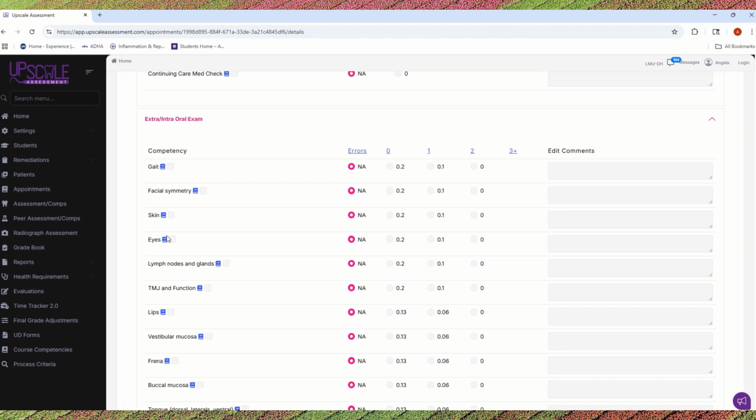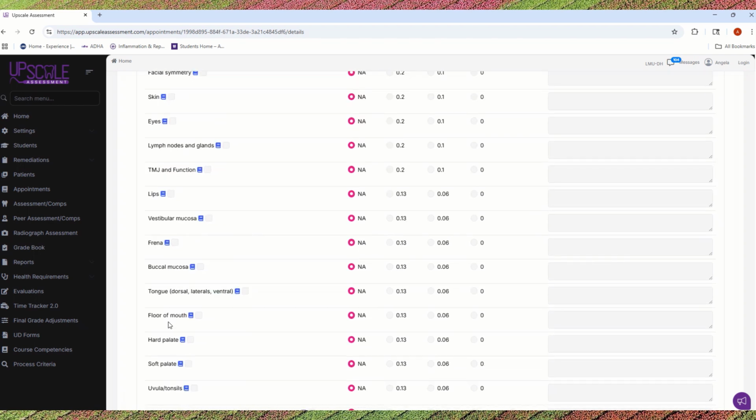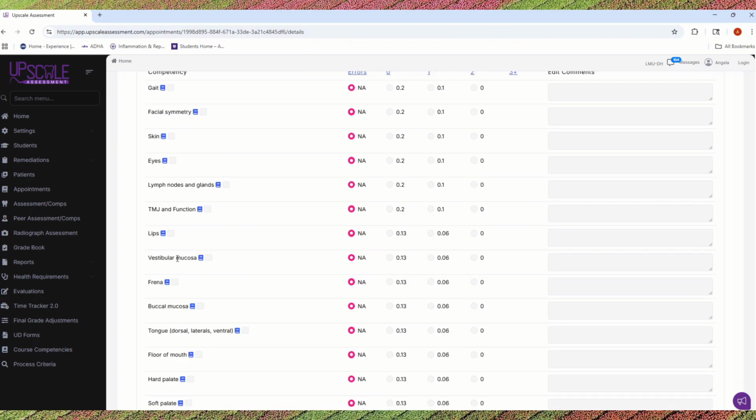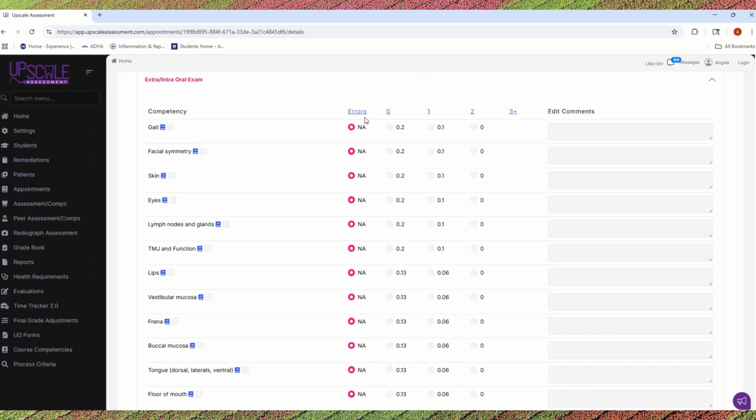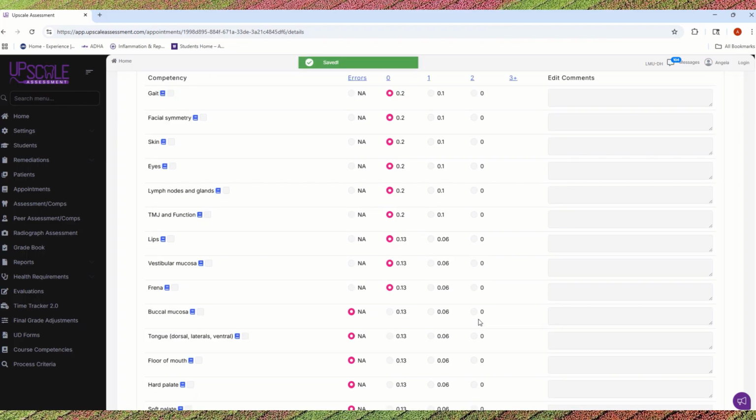So these are all the things that the student is required to do, and the instructor is to grade. So again, here's your errors. Everything is going to default to NA. This is 0 errors, 1 error, 2 errors, 3 plus errors. And then you just have to document, like, yes, they got it. No, they didn't. We'll say no to the buccal mucosa.